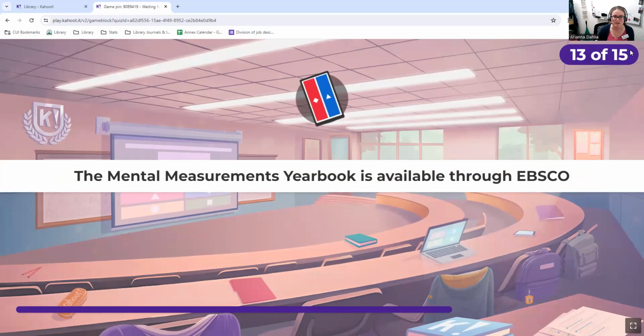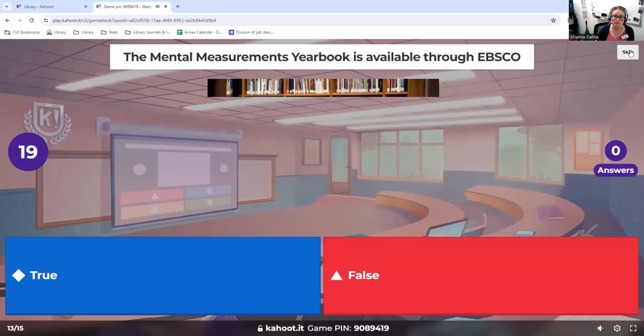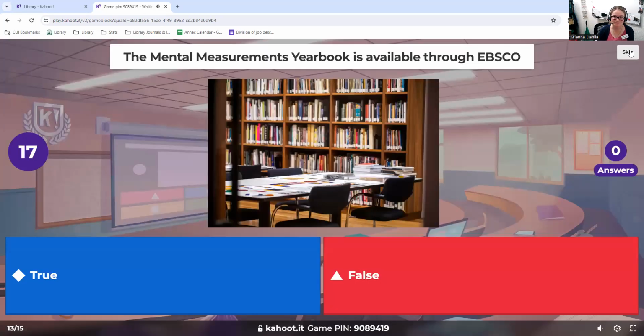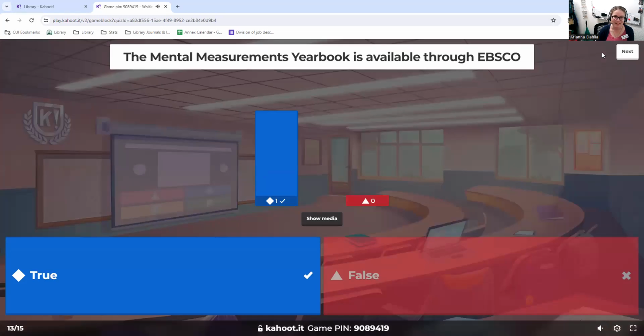Next one is, Mental Measurements Yearbook is available through EBSCO. True or false? That is true. As I mentioned before, Mental Measurements Yearbook, despite its name, is not actually a book. It is a database of resources which can be found through EBSCO.